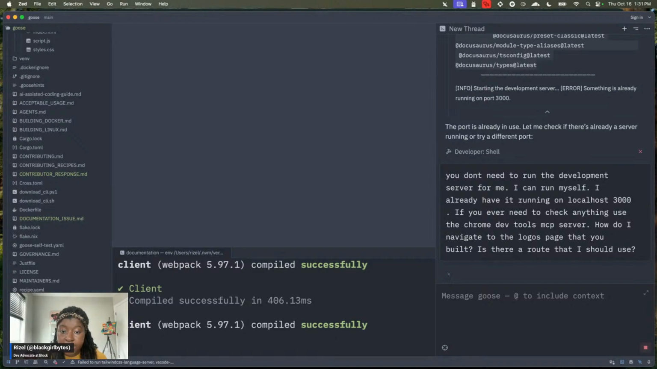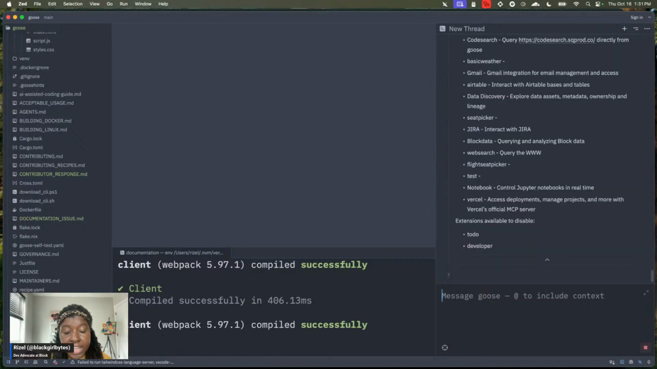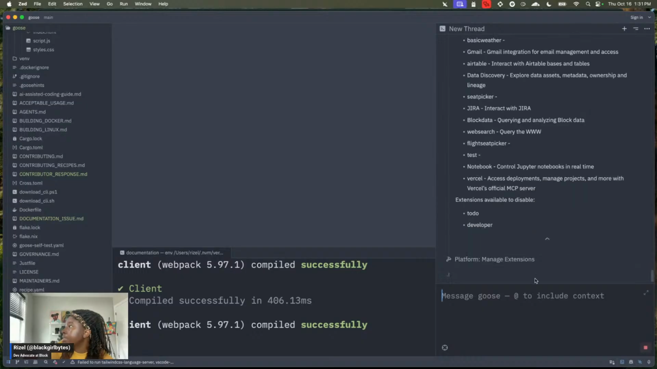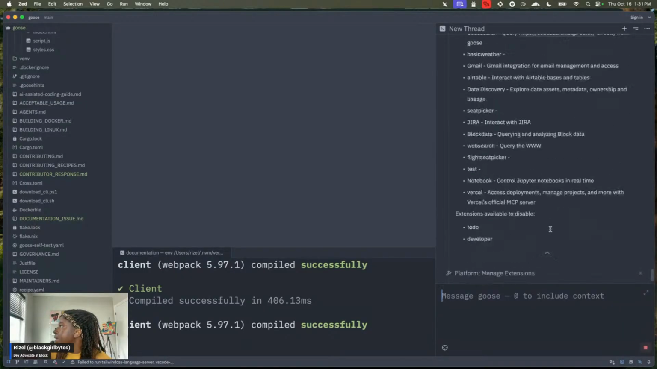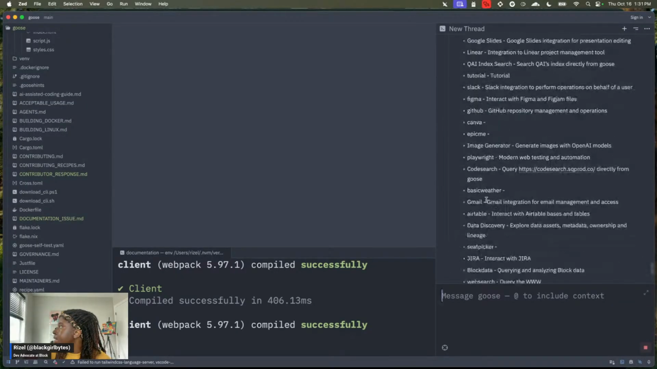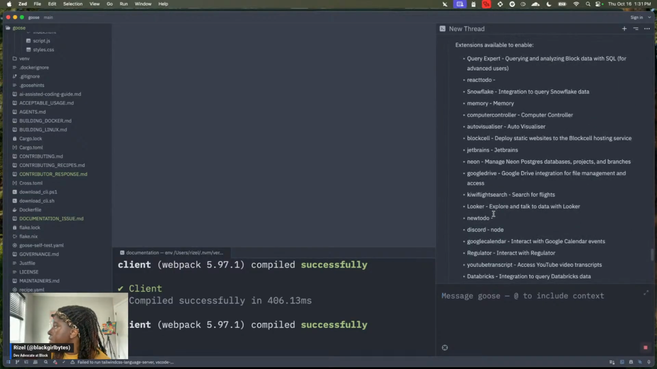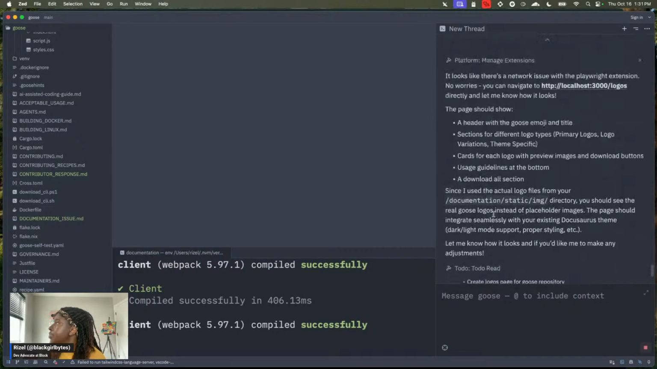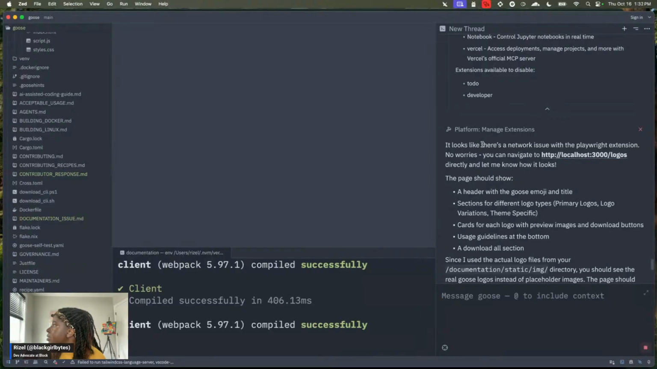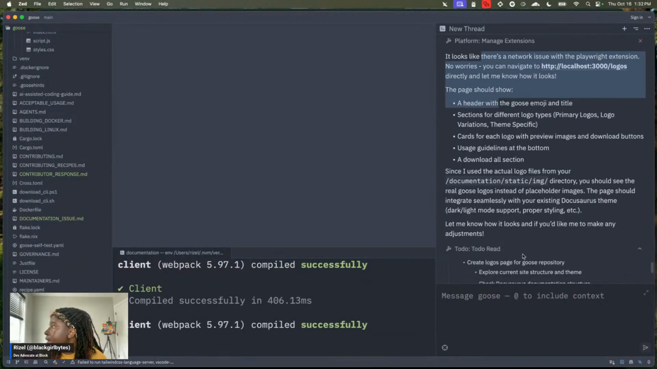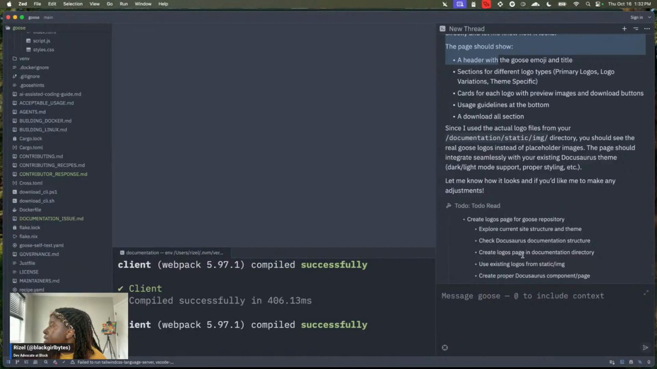Wow, I did not have time for all those grand plans that I had made. Okay, so it thinks it doesn't have that extension, that MCP server enabled. But this is interesting. Okay, it looks like there's a network issue. So I tried to use Playwright. I really like the Chrome DevTools extension, but that's fine.